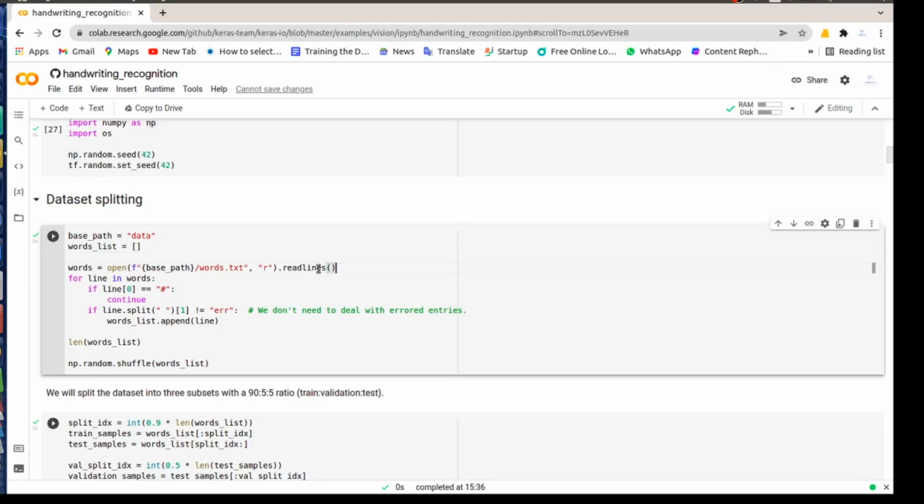First I am checking each line from the txt file. After that I am looking for lines which start with a hash. If there is a hash, I am not including that line. And if I include the line, I will check for errors. If there is any error in that, I will remove it. The remaining lines I will append. My word list will now be a list of all the lines except errors and hash symbols.